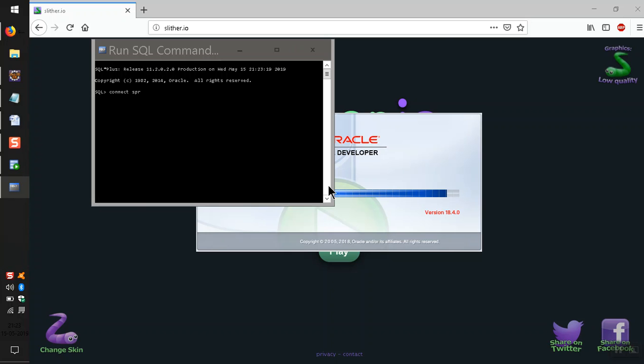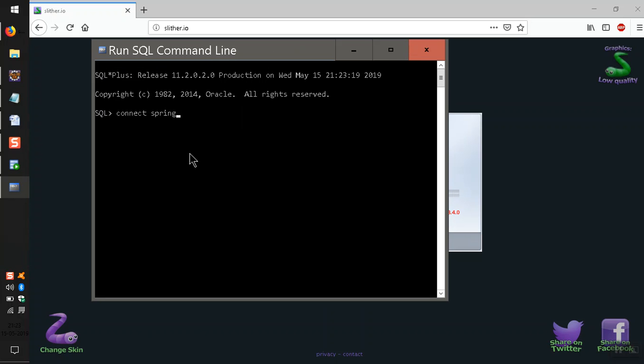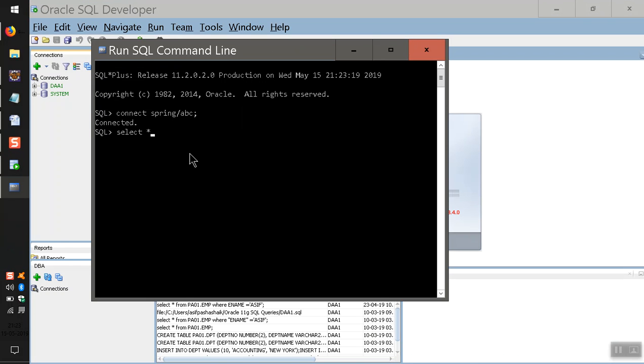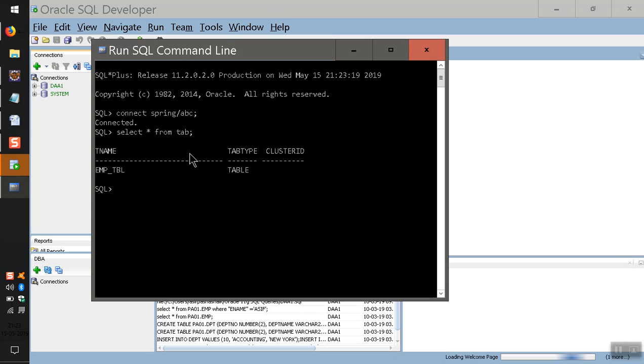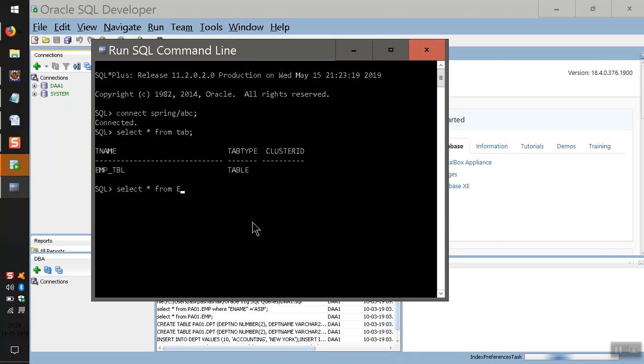Select star from tab. It's going to list out the available tables present for this user ID and password. So I have one table here, emp_table. So I'm going to say select star from emp_table. When I do that, these are the records. I have a total of 16 records present in it. So it's going to return all these records. So let me try that.